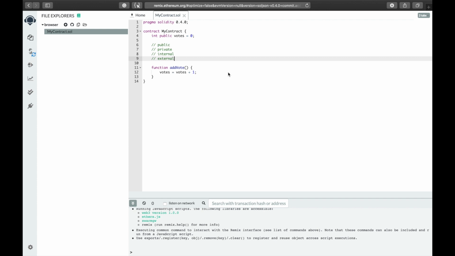Now let's clarify something. There's a little difference between visibility for functions and visibility for variables. By default a function is public, but the default for state variables is internal.